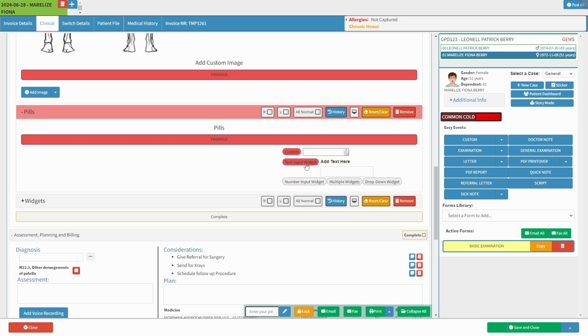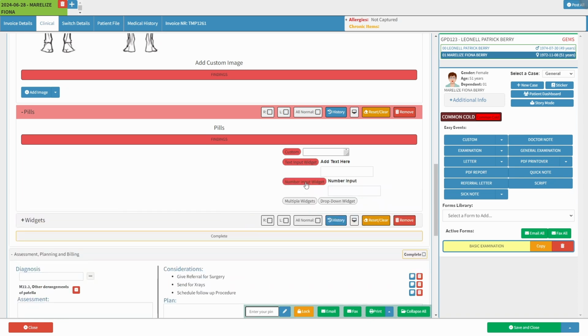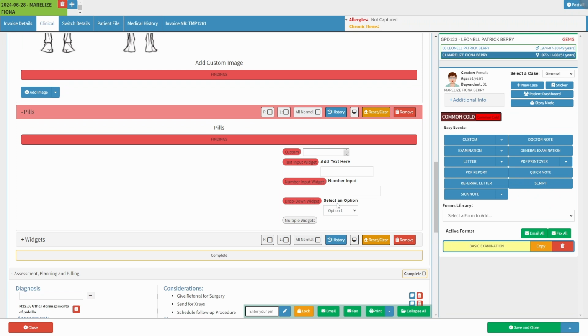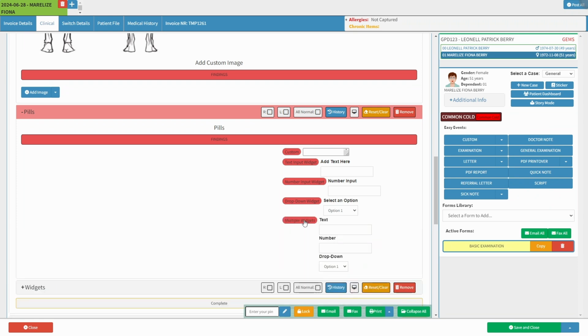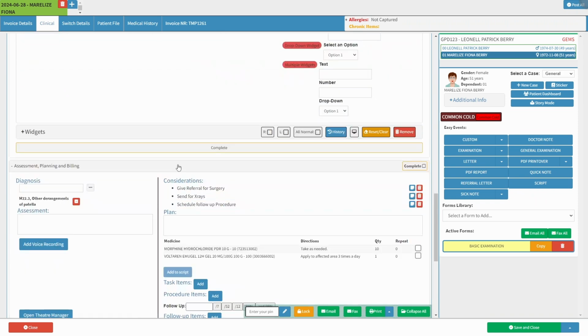The text field can be used for any additional text that you would like to accompany the pill. The number field can be utilized to add a numerical value to the form. Click on the drop-down menu to select an option from the pre-configured list. As shown in this multiple widgets example, more than one widget can be added to a pill if your practice necessitates it. For more information regarding pills, please refer to How to Set Up Pills on Customizable Forms user manual, linked in this video's description.